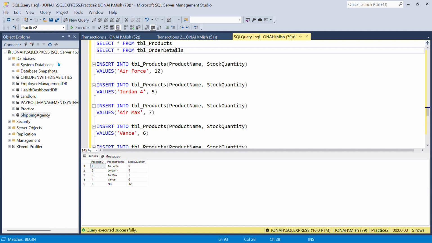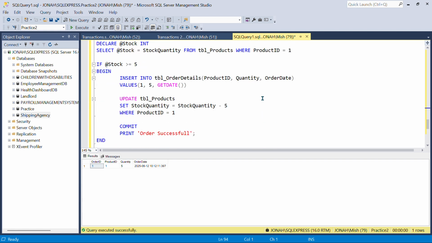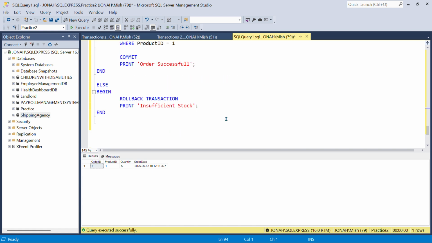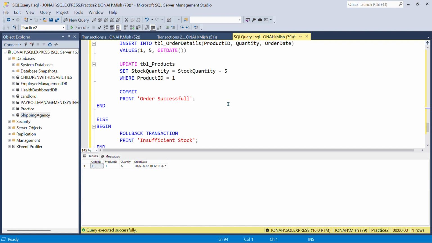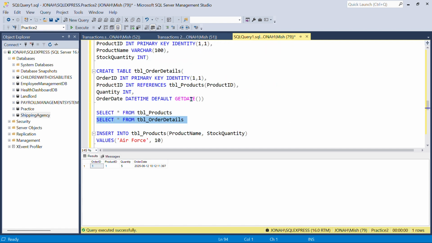order details. You see order one, product ID one, how much you bought, the quantity is five, then the exact date and time the person made the transaction. Now the else: if the person's stock does not reach five and you want to buy past five, it tells you insufficient stock.